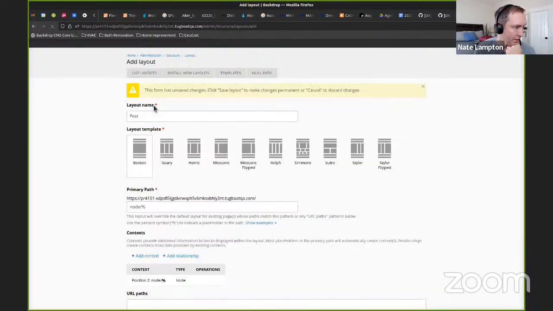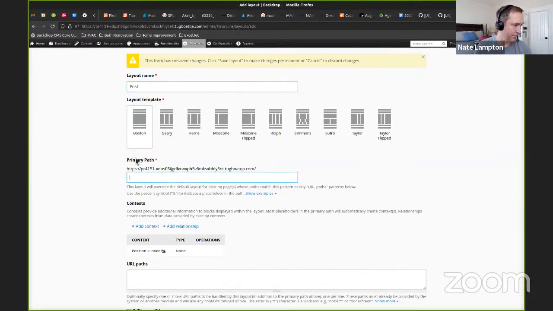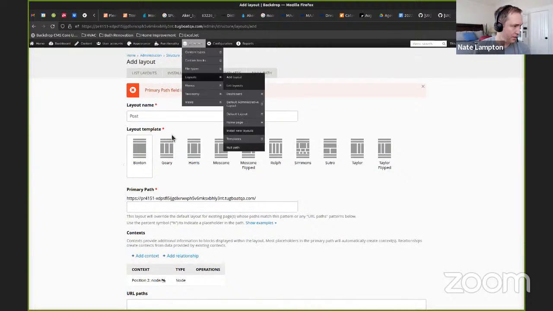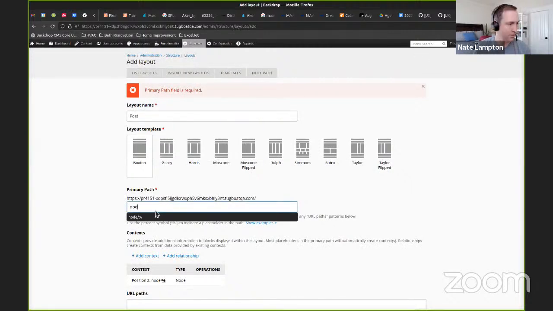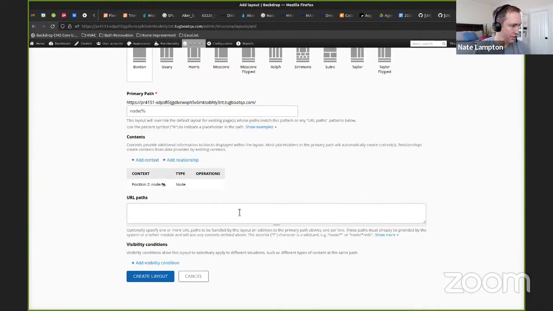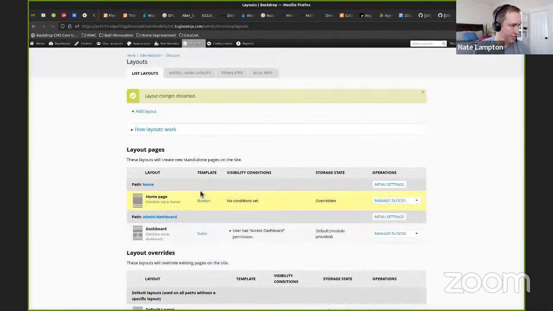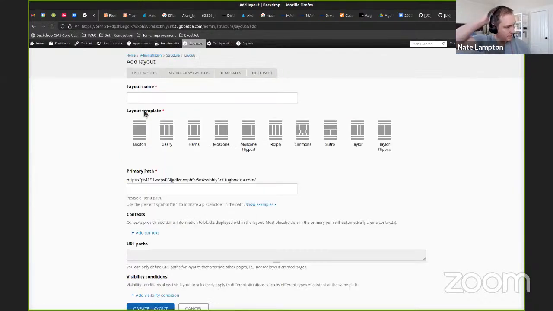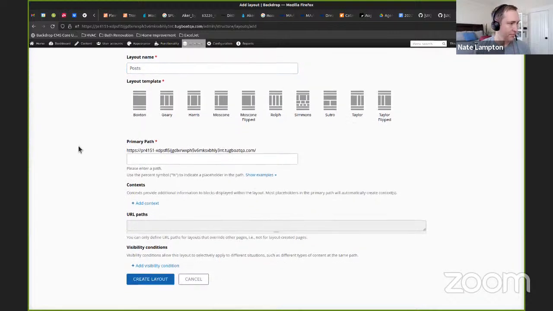I'll add a new layout. Oh, I already started. It feels kind of weird doing this, I need to cancel. We want to start all over. Okay, here we go. Too helpful. Okay, so let's say we want to do posts. And so we want to say node/%.